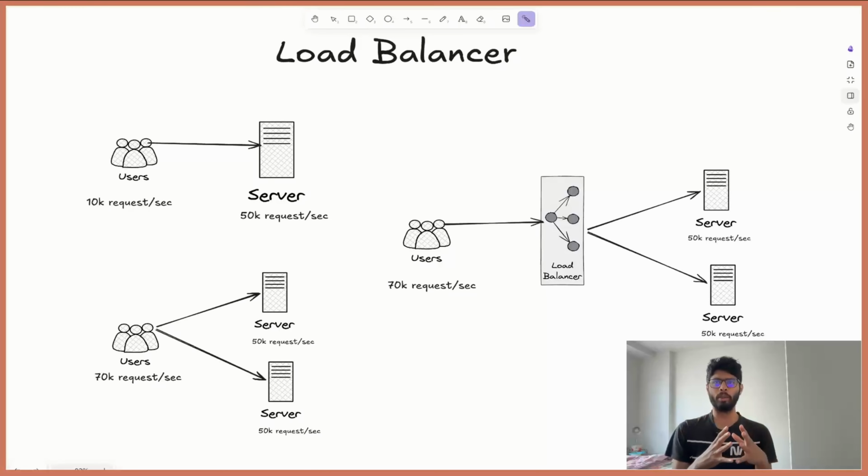Today in this video, we are going to study the load balancer. First of all, we are going to discuss the monolithic architecture. In the monolithic architecture, we used to have one single server. This one single server can support up to 50,000 requests per second. Now, there are only 10,000 users, so this server is easily able to support 10,000 users.